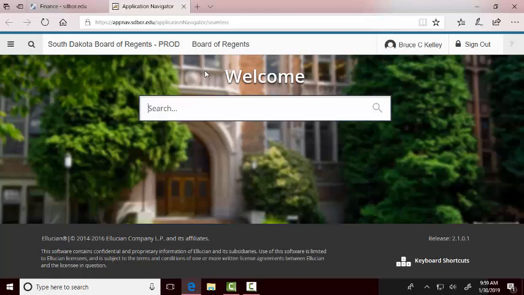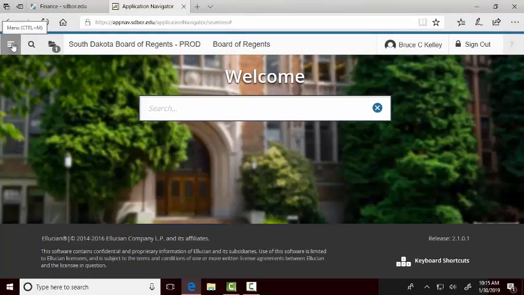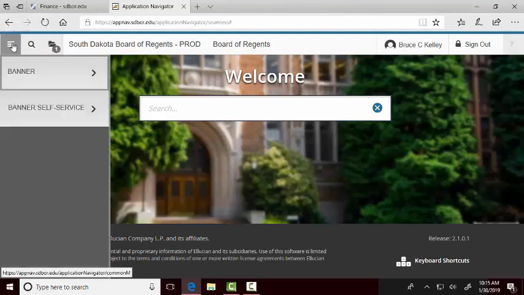Okay, now let's explore what some of these fields are. Let's first look at the menu icon. The menu icon is located in the upper left-hand corner of the application. Click on this icon to open the Banner, My Banner, and Banner Self-Service menus. Note that I do not currently have a My Banner menu available. Click on the right arrow to expand the menu tree and locate a specific application.